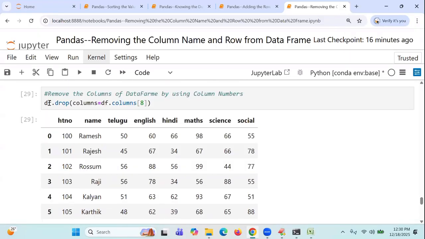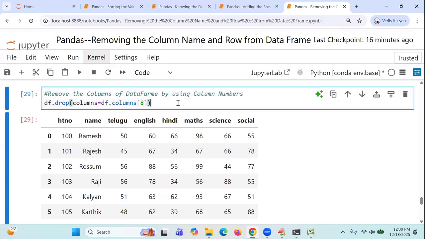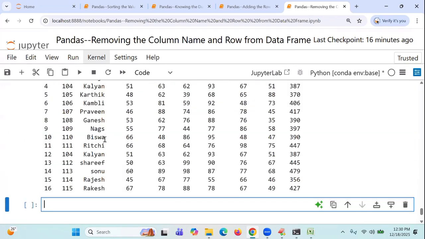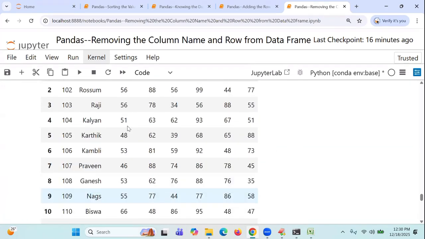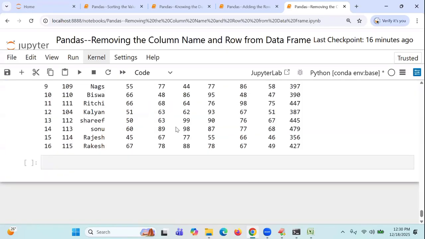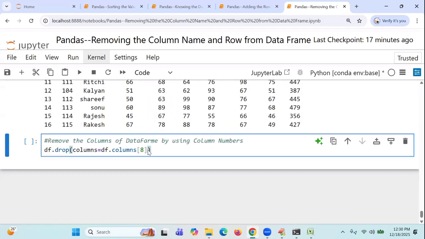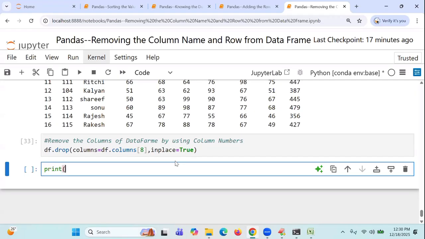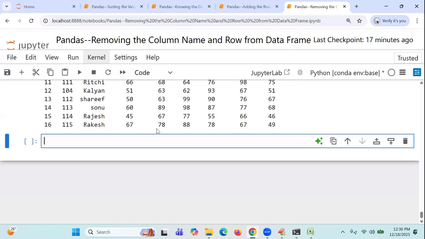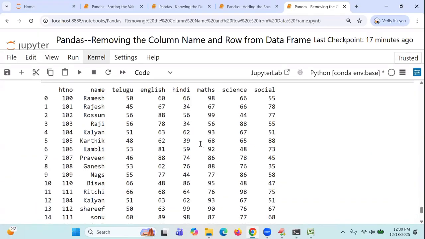And is it permanently removed or temporarily? Temporarily. So do you know how to make it permanent? Yes, you know how to make it permanent. So make it permanent now, students. Inplace is equal to true. So I'm going to write inplace is equal to true. Print df. So we are going to get the data like this. Are you following me? Right.